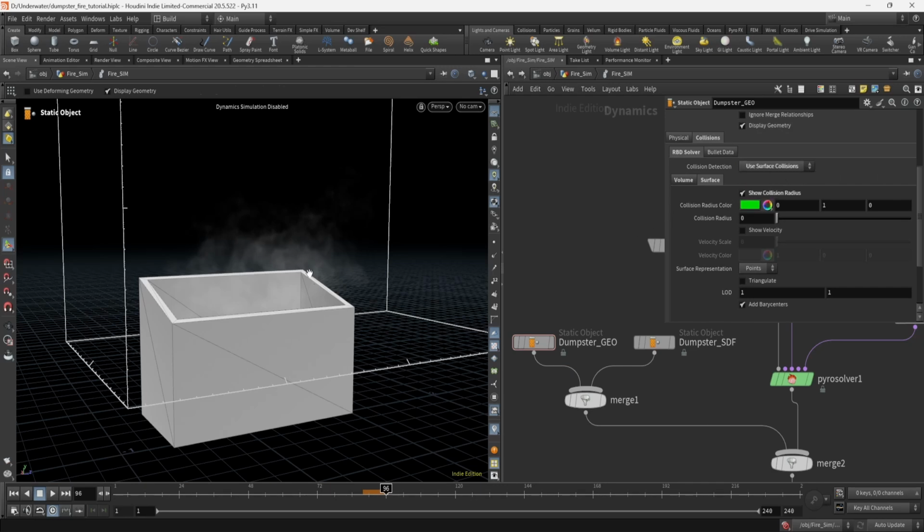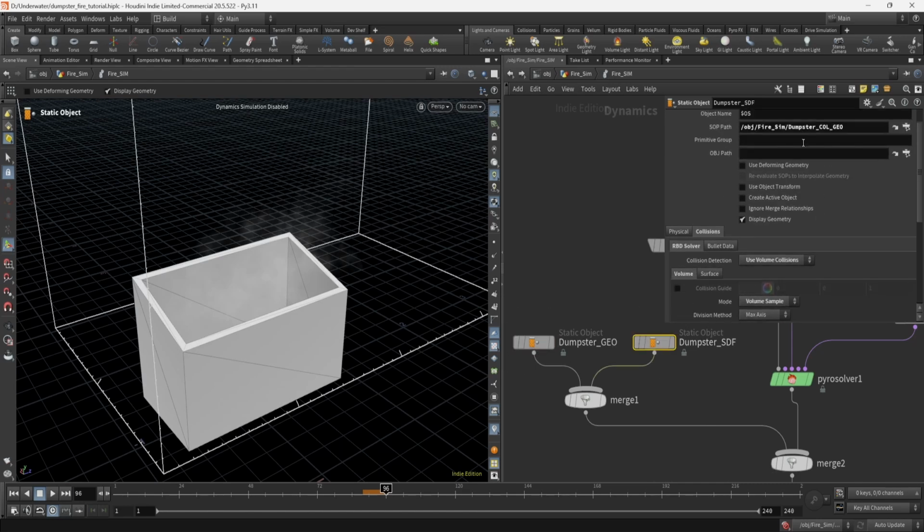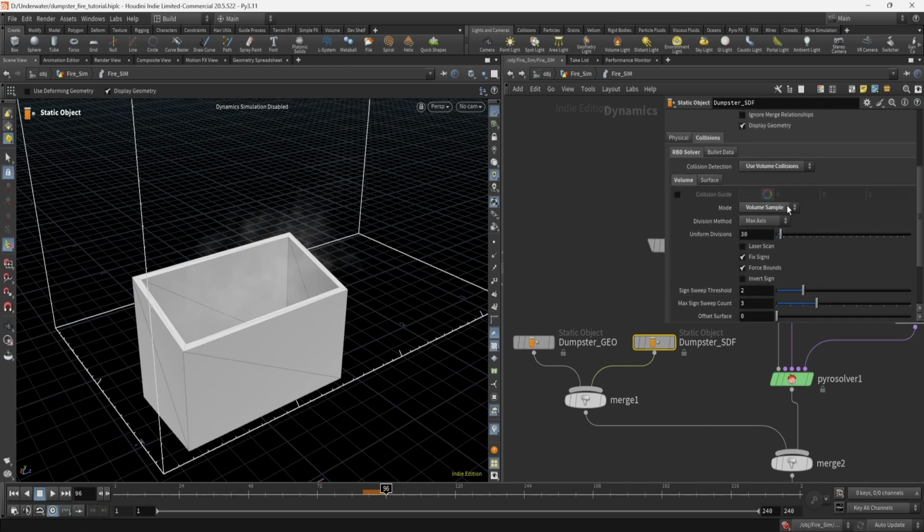And that's going to tell this thing to just use the geometry on this one. And then I just copied that over, and instead of doing surface collisions, everything's the same here. I just did use volume collisions. And then we set this to volume sample max axis. You can also do by size, works sometimes, but again, this just worked.